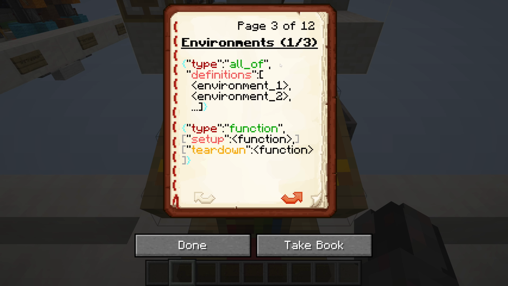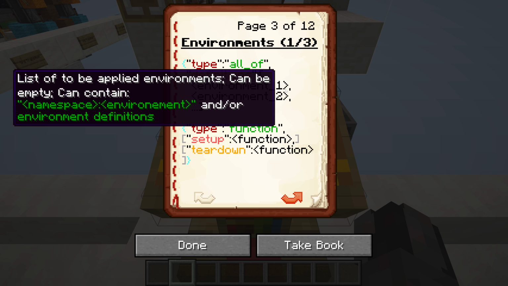And yeah, you have type, all of, and then you have definitions, which is a list of, well, it can be empty actually if you don't want to imply any environment, though your test instance does need a test environment at least. Or you can add 1, 2, or even more environments at the same time, basically. And each of those are either referenced as namespace:environment or directly defined in there as a compound again.